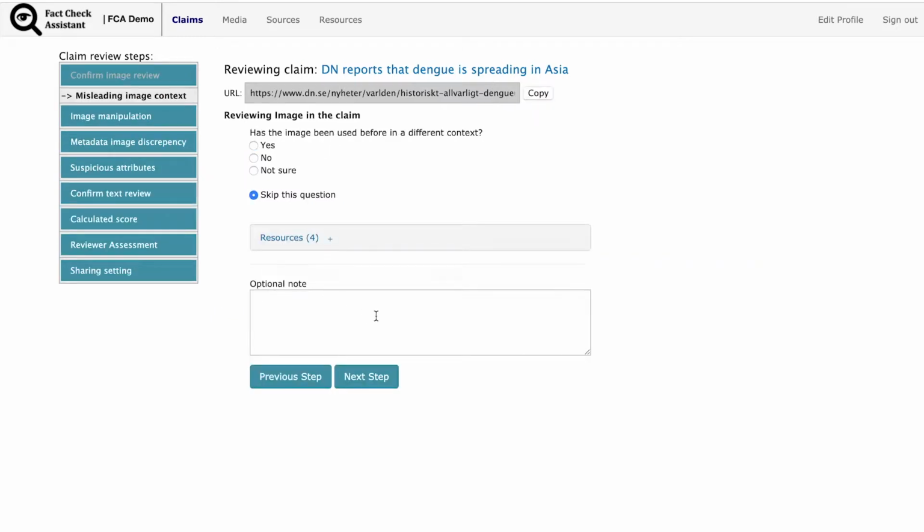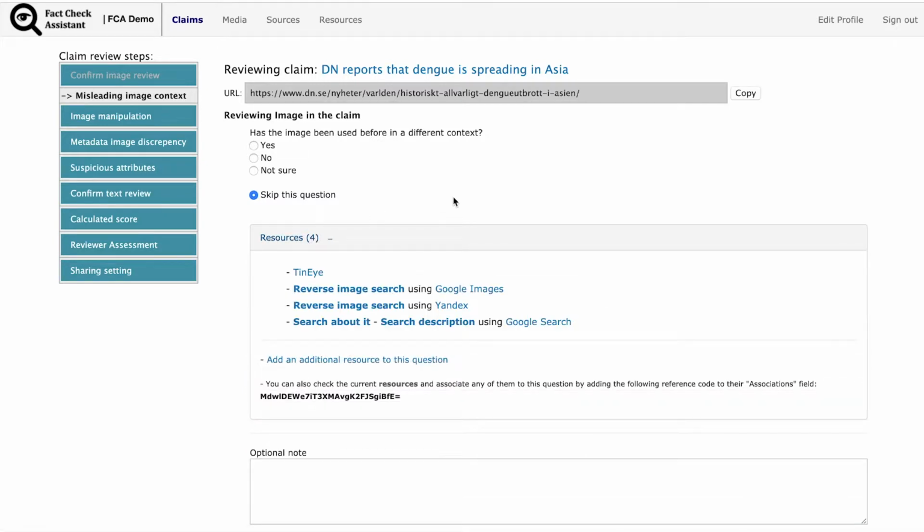Okay. And the first thing we establish is if the picture has been used in a different context. Here, the fact check assistant presents us with some resources to help us with the research. If you are unfamiliar with how resources are added and used, don't worry, I will show you that in a later video as well.